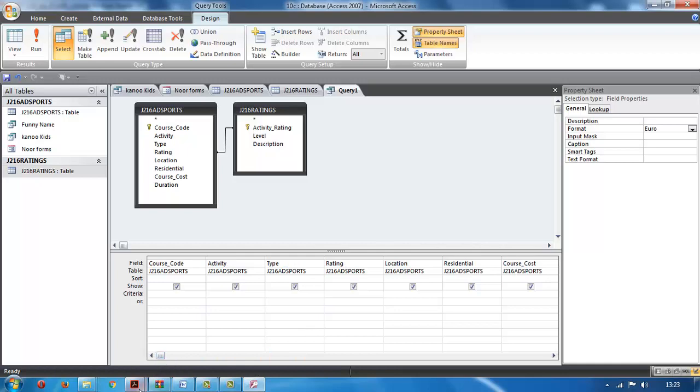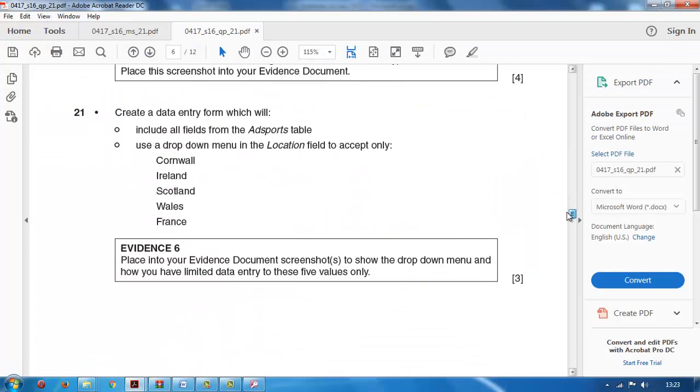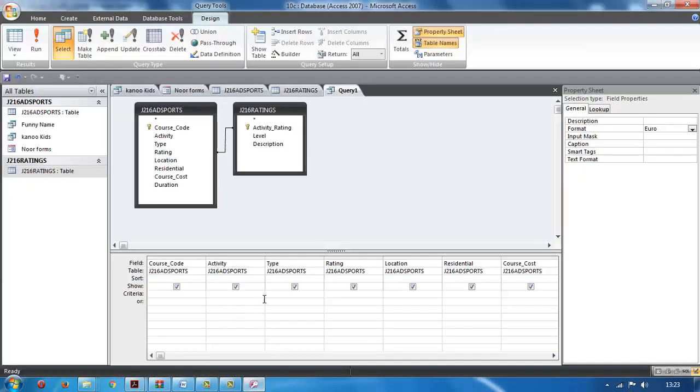Criteria is, what's a criteria? Okay, let's go look what the criteria is. Type is water, residence, yes, duration is 12 days. So type, you go look for type. What's the criteria for water? There's criteria, there's type, water. Okay, duration was 12 and less. So make it smaller than 13.